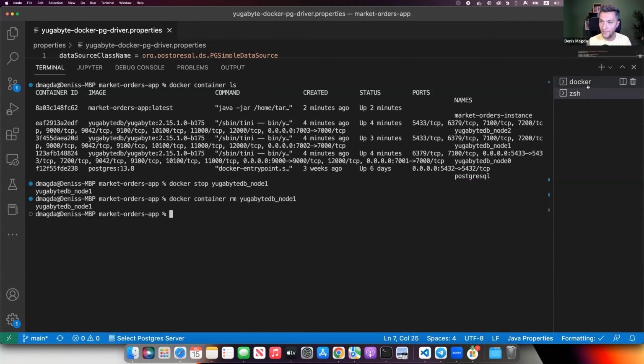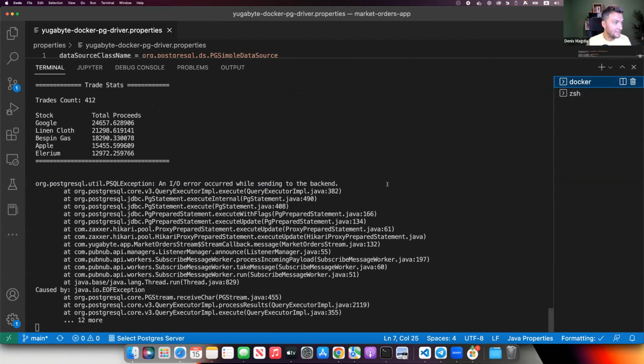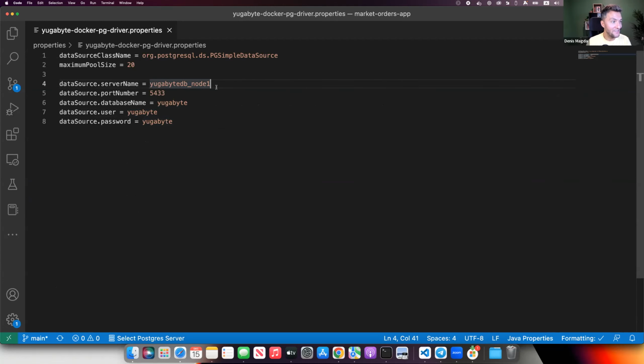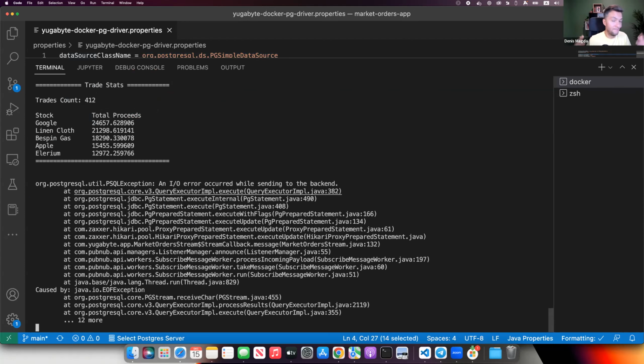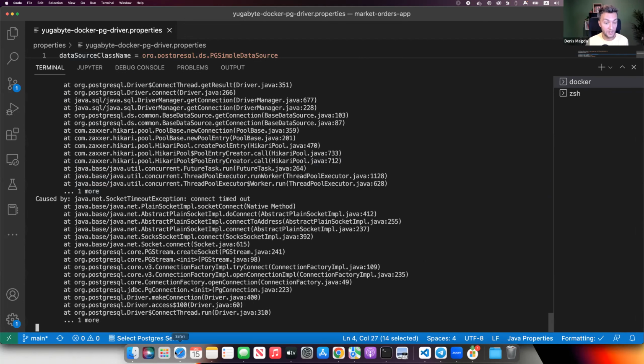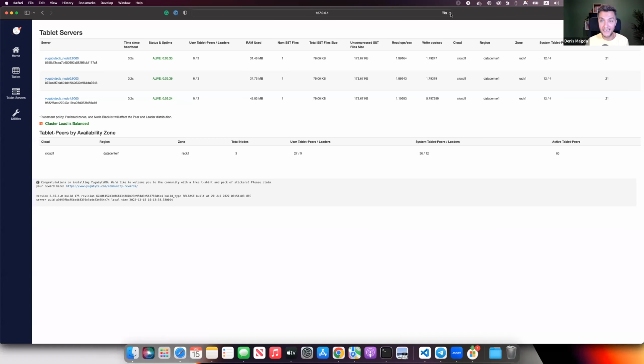So what happens to the application? The application is stopped. Why? Because I just made a mistake. I stopped the node the application was connected to, right? I used the standard PostgreSQL driver. The application is stopped, and certainly, what to do right now? I have to reconnect to a different node because nothing happened to the cluster. This cluster is as healthy as a wolf, you see?